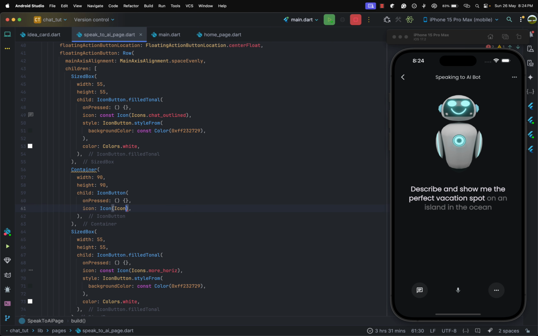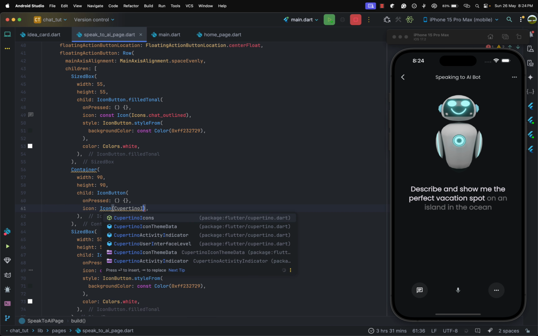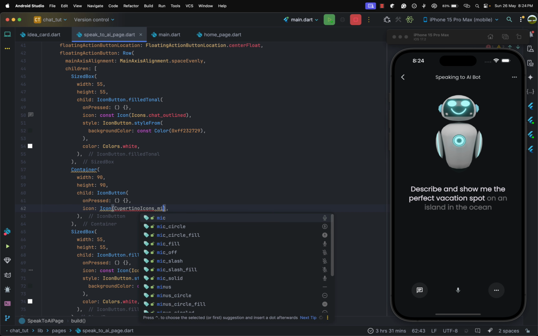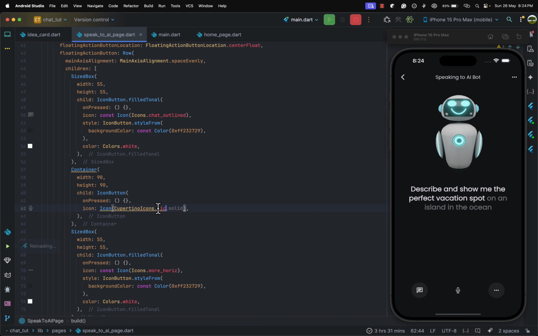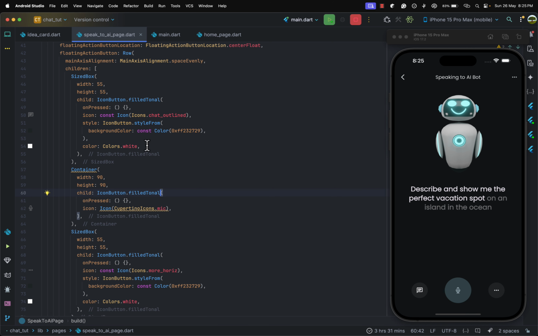And I'm going to change the icon. Instead of icon.mic, I would rather want to use the Cupertino version of the icon. So Cupertino icons.mic. Right, I prefer the mic version of the icon. Also, we want to change this to icon button.filled tonal like this, right? And we want to change the background color as well. So let's apply the same style.